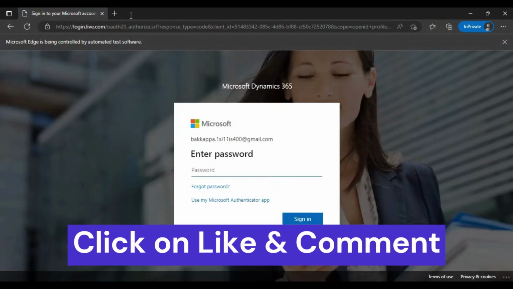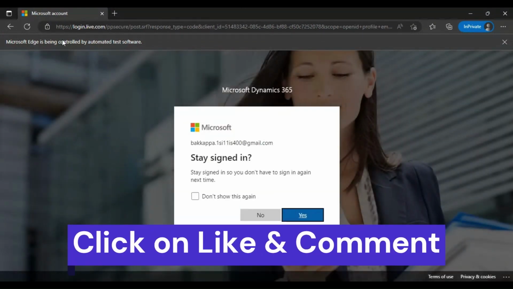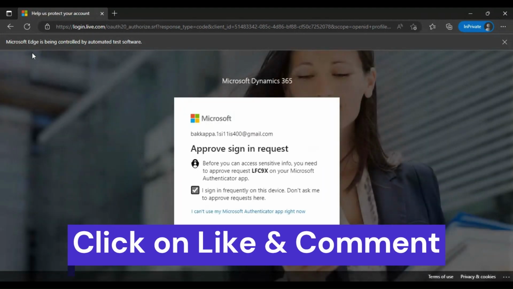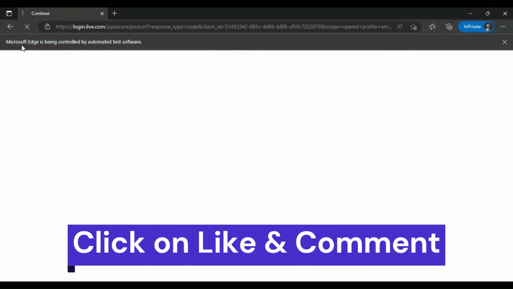If you look on the left side, Microsoft Edge is being controlled by automated test software. This is one difference you can observe whenever you are executing your script in a different browser. The second difference is here, you can see this is InPrivate in the Edge browser. Whenever your script is getting executed on the Chrome browser, here you will see it as Chrome, and here you will see it as incognito.